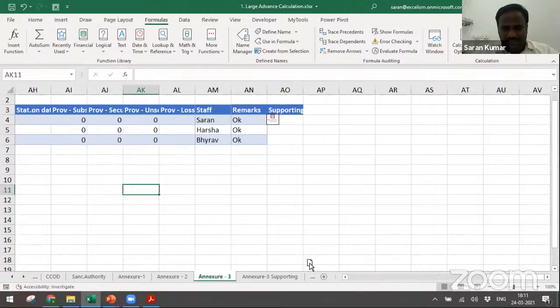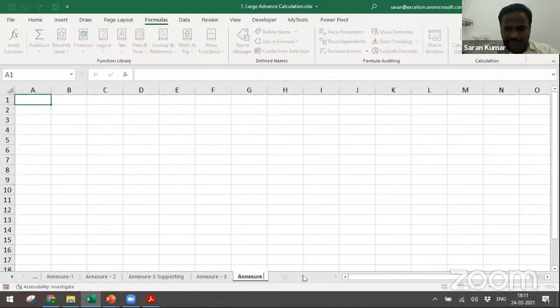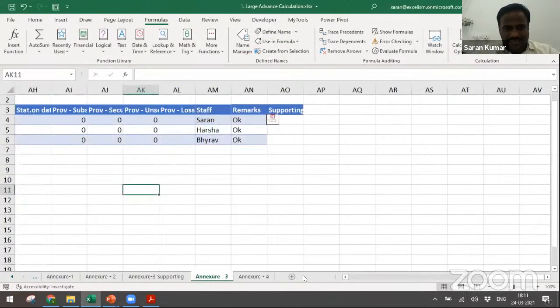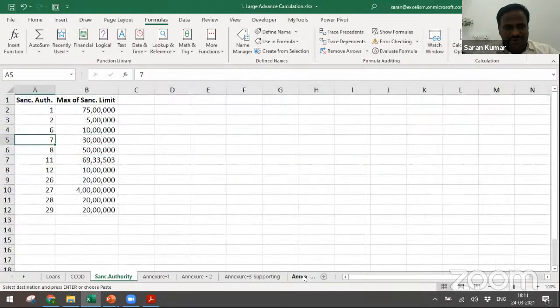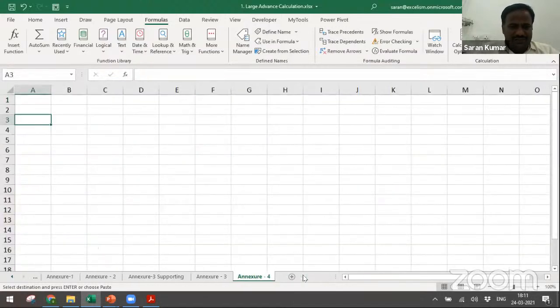Because working papers are most important. That's why I'm focusing more. I'm not ignoring even the small piece of working paper. So let me have annexure number 4. Let me go here, copy the same, Control C. Now I can just go here. I can do Control V.